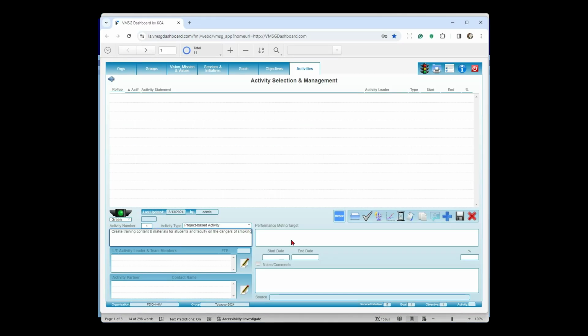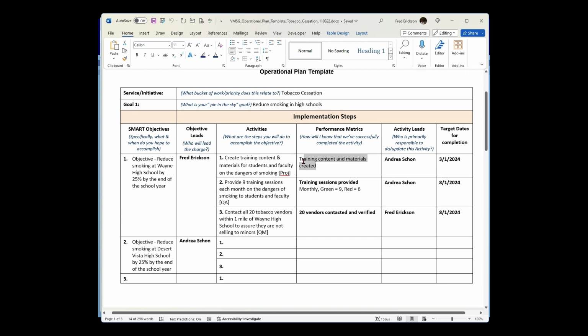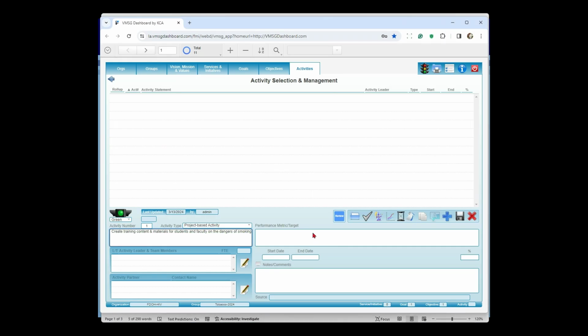And again, as I mentioned, the performance metric for a project-based activity is a manual process here. So we're just going to grab this one. Training content and materials have been created. Control C. Go back over here, Control V. Now I'm going to go ahead and put in some dates. I'm just going to use March 1 through March 31. By the way, you can type these dates in, or you can use the little calendar drop down, either one. I'm going to go ahead and save that.